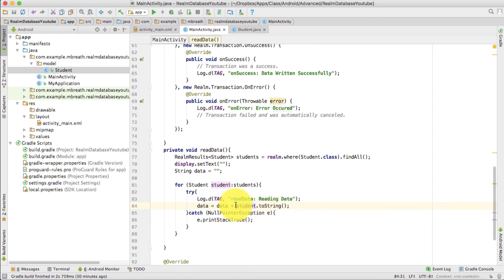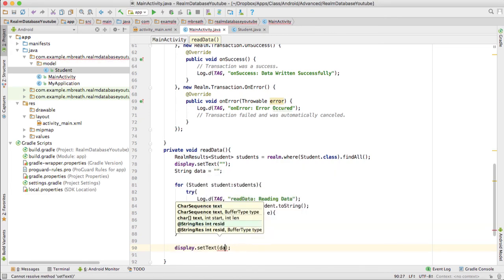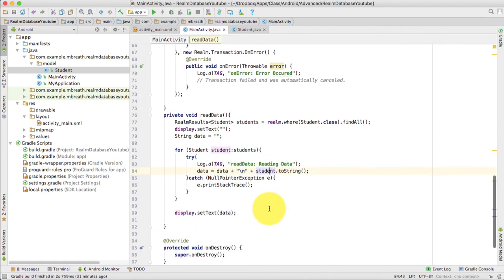And for that I also have to add a new line while adding new data, right? That's very simple, you can add it something like this. So the data, new line, and the new data. It would be working something like that. Once you exit this for loop, I can call display dot setText and pass this data into this text.